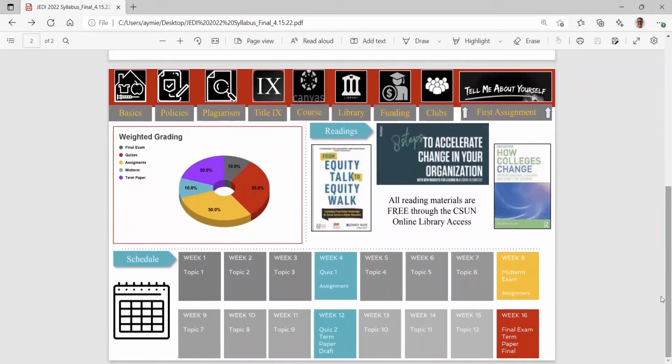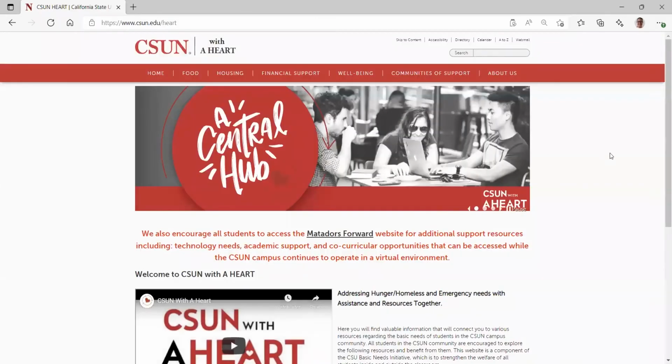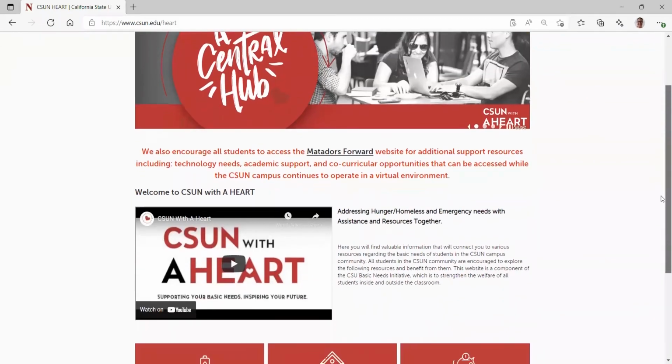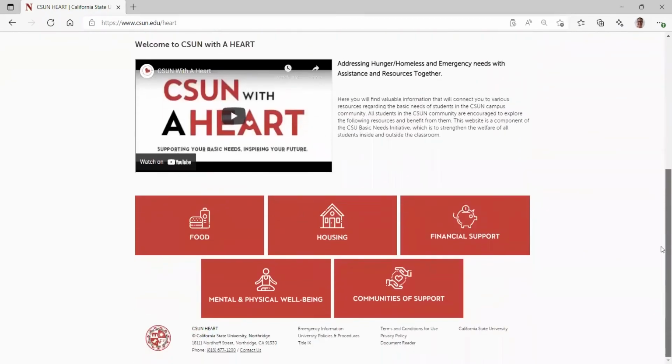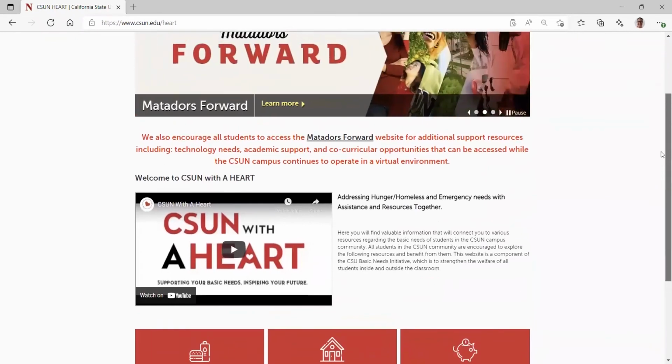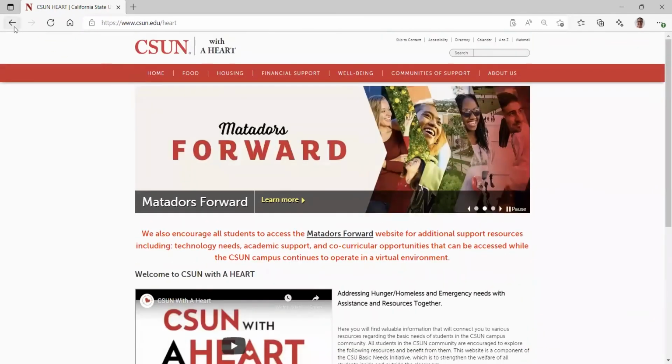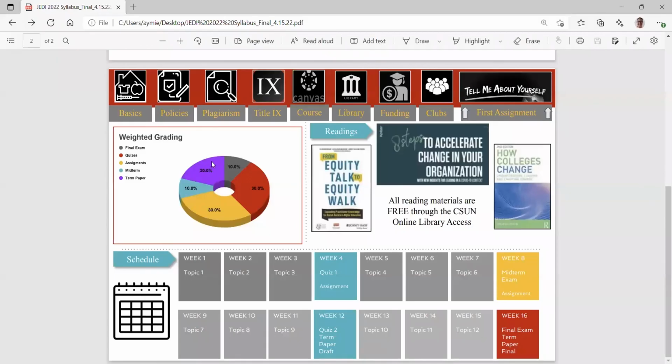Now moving to the second page, you see a series of icons. All of these icons can be linkable so that when the student just clicks on the icon, it takes you directly to the link for this basic need. For example, this is only an example. This one goes to CSUN with a heart. Hopefully in the near future, we will have a link that focuses on all the basic needs for students.